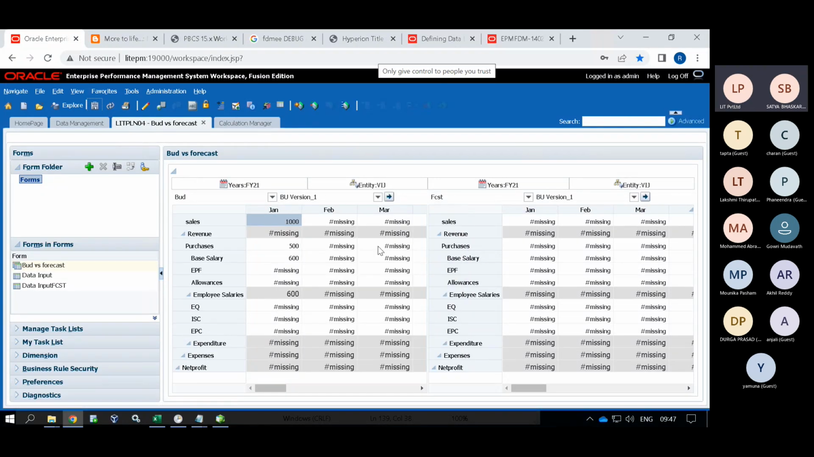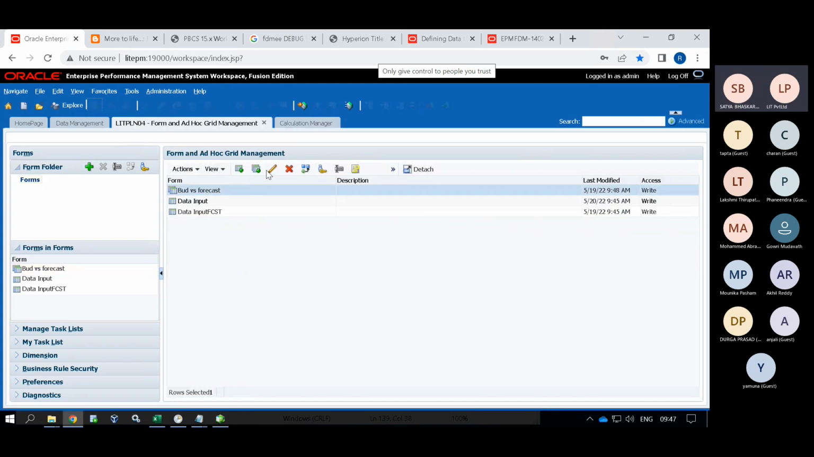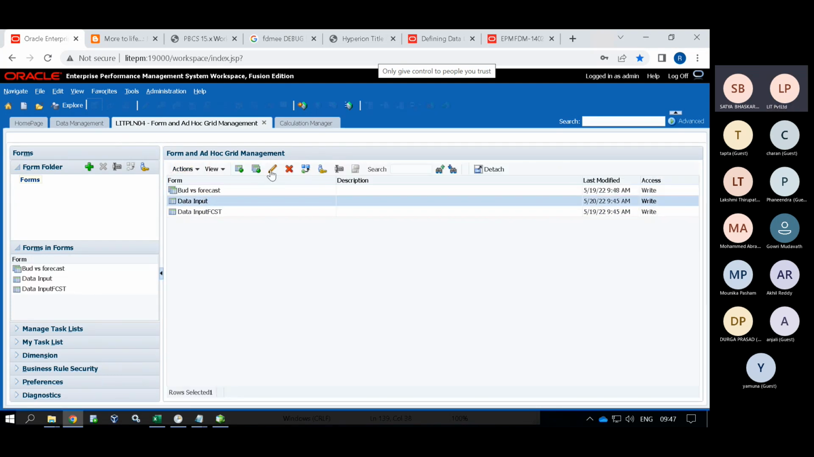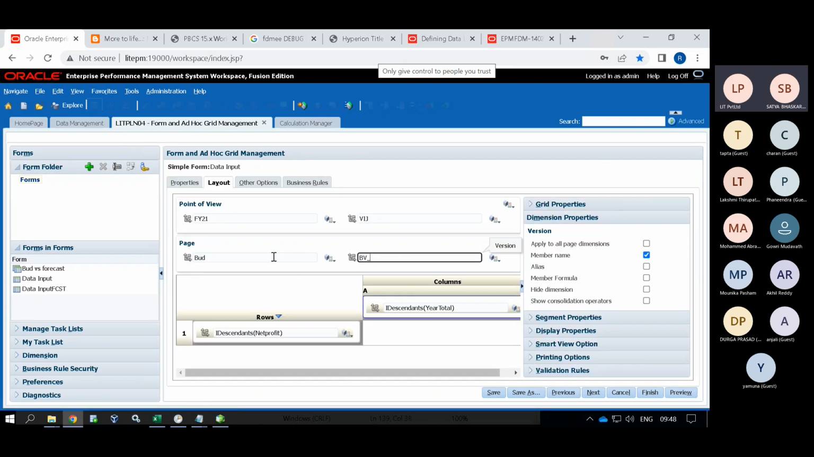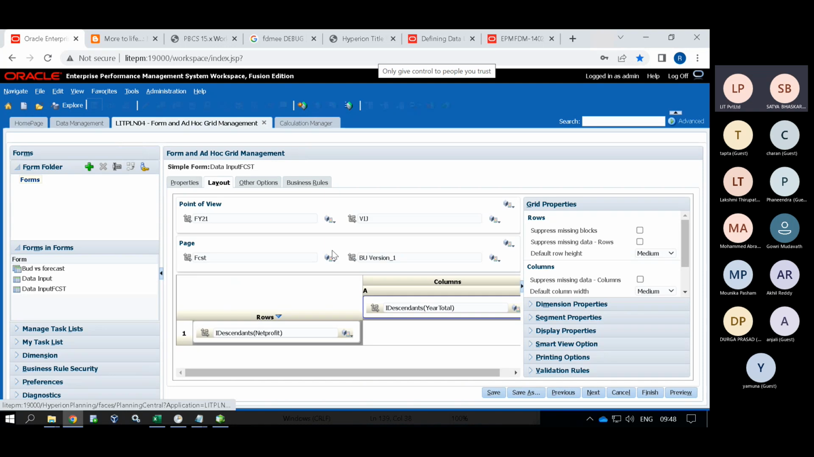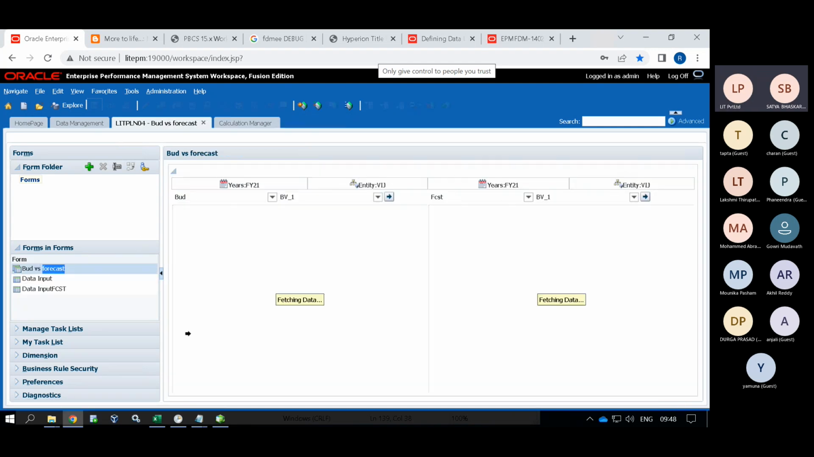okay. Why it is not showing? Because we didn't select BB1 here, BB1 here. So here we selected forecast. So let me go to that form. Go to this edit. No, I'm sorry. Data input, edit, layout, BB_1. Save this, finish. Go to edit, layout, BB_1. Save it, finish. Now double click on that budget.